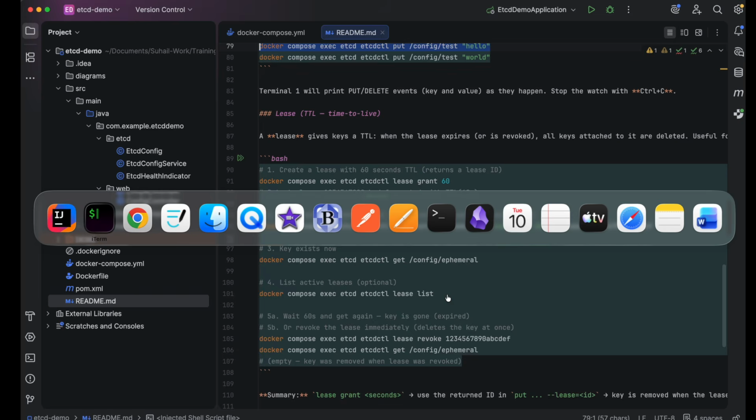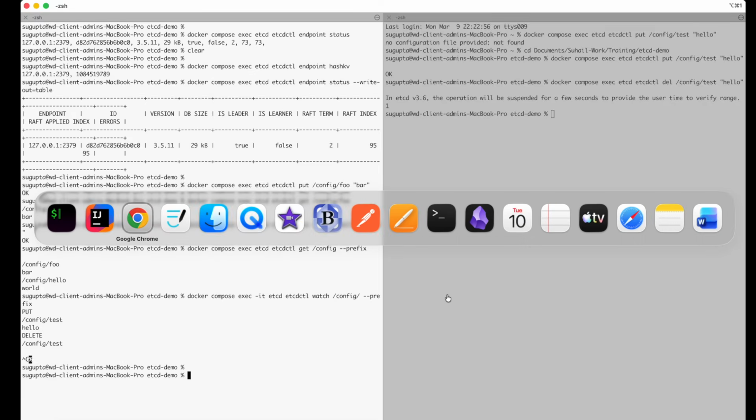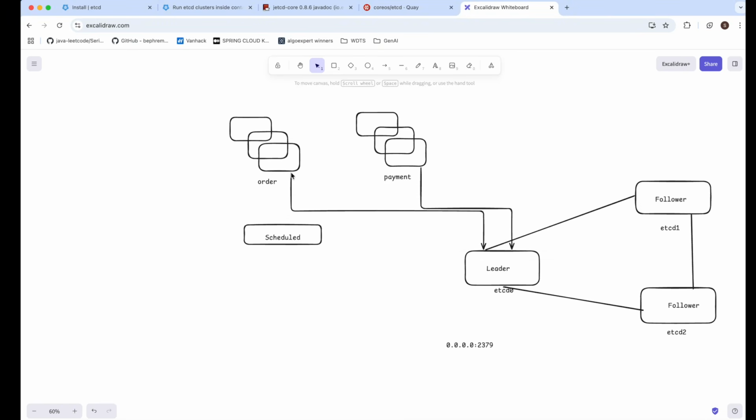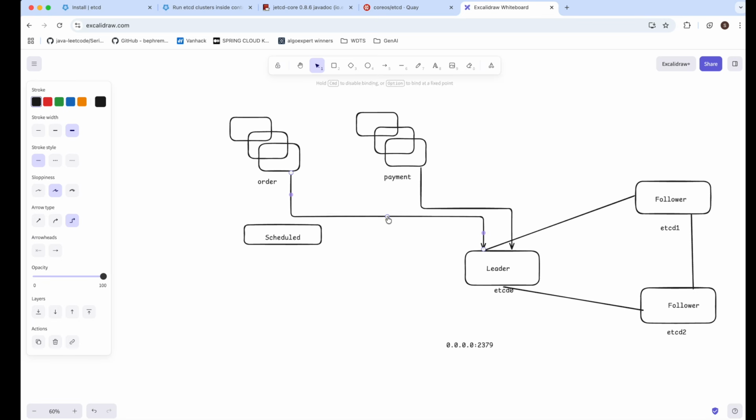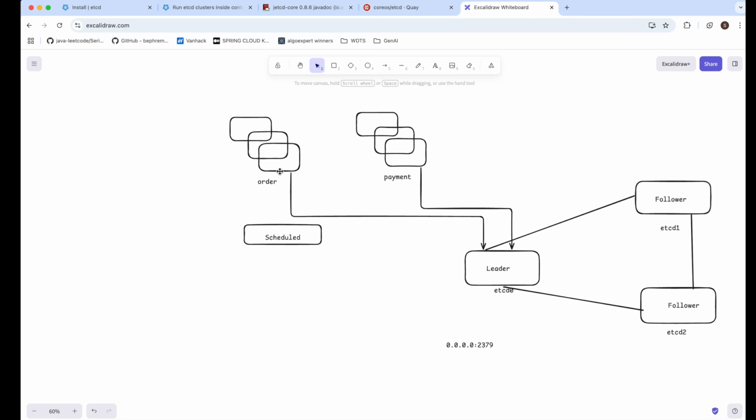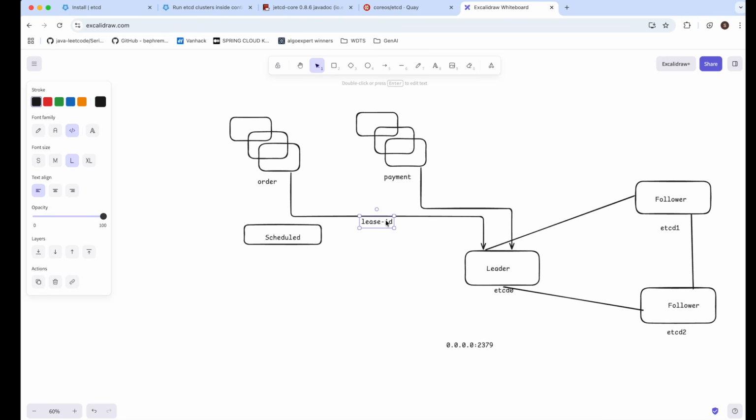Now let's understand the leader election, right? As I mentioned, one of the order service or the payment service could be leader at a time. How this leader election would be happening is, the order service would firstly request the etcd cluster to provide me a lease ID. The etcd cluster would provide the lease ID to this order service and also to the payment service.